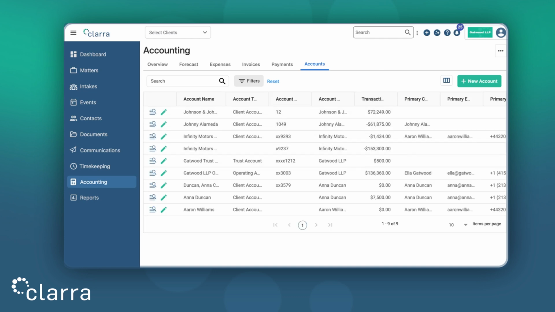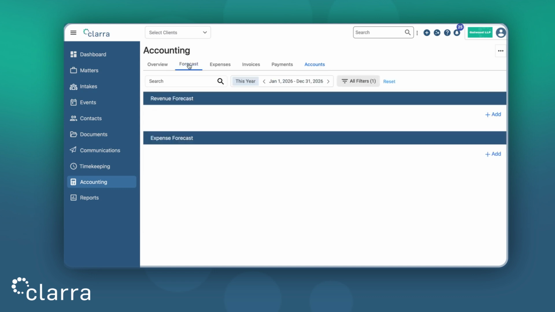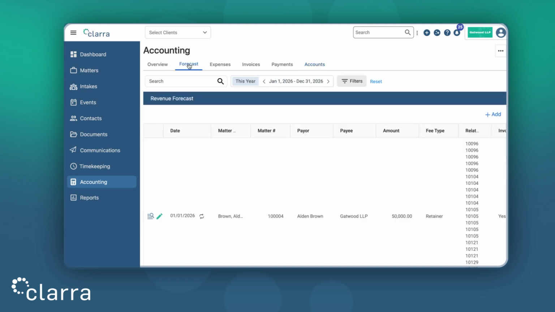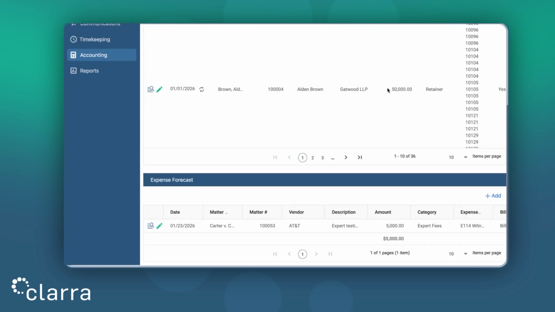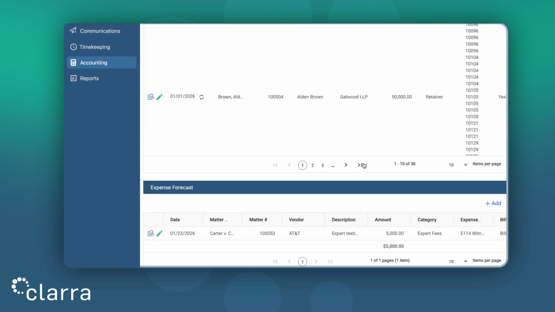The Accounts table provides easy access to information about each account you've added, and crucially, the account's current transaction balance. Let's move on to forecasts, which are a really useful planning tool to anticipate upcoming revenues and expenses. As an all-in-one platform, Clarra makes it easy to compare forecasts with actuals to assess performance and make informed budgeting decisions.